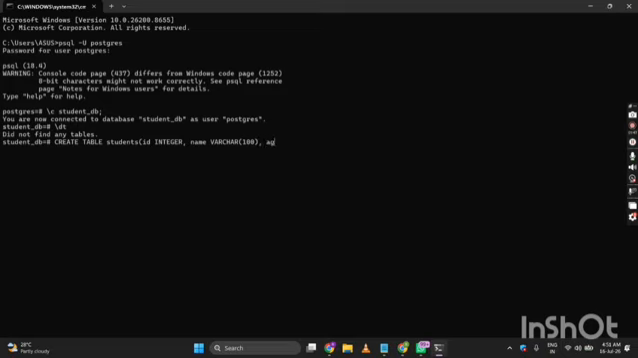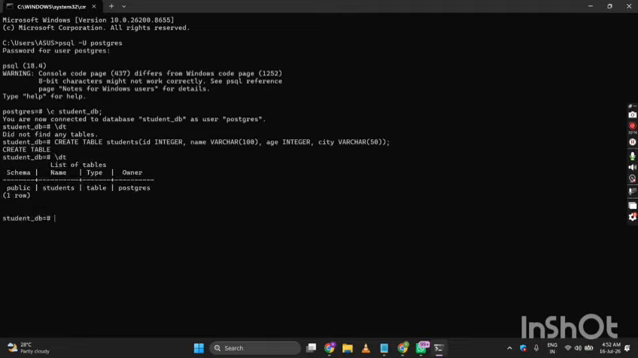Then I will go for age, which is an integer again. Then I will go for city, which is a varchar again, maybe of a lesser size, 50. That's it, and I will put the semicolon. So our table is created. Now we will verify whether our table is created or not. So yes, see, under schema public we have a table with the name students and the type is table and the owner is Postgres, since I am the super user.